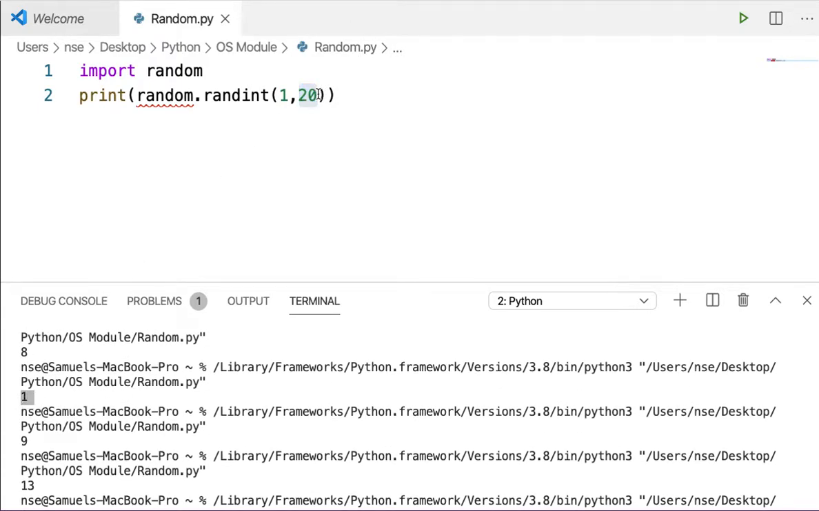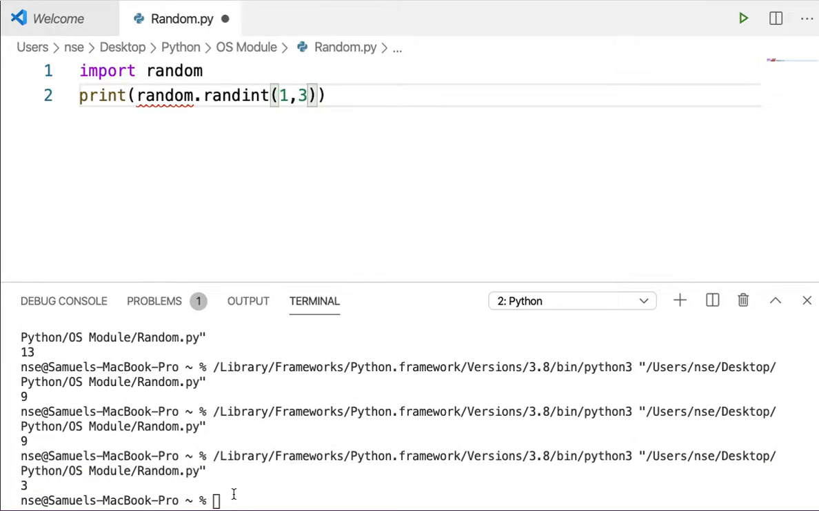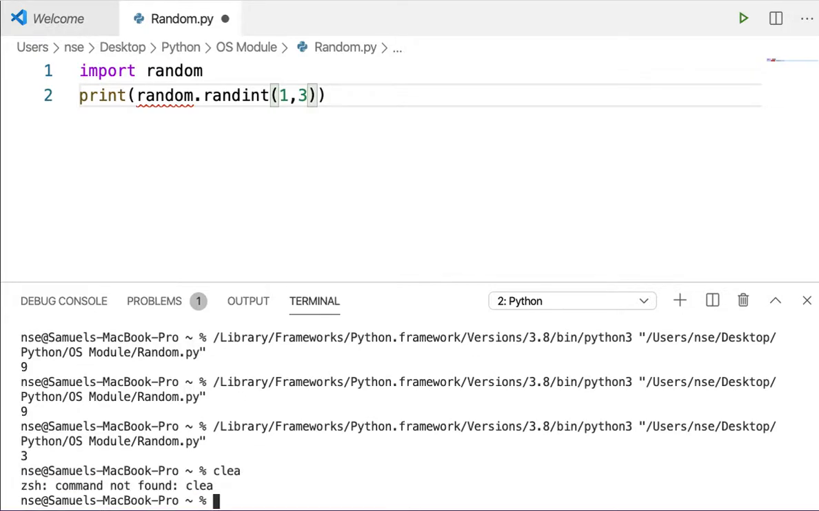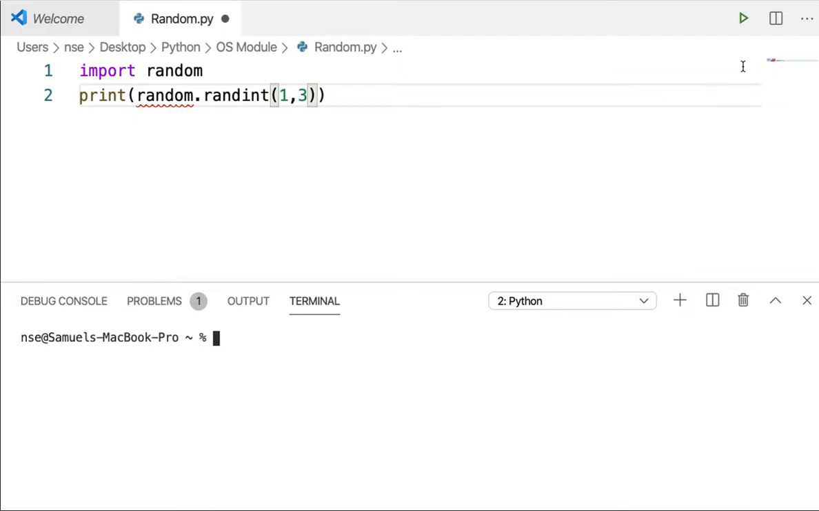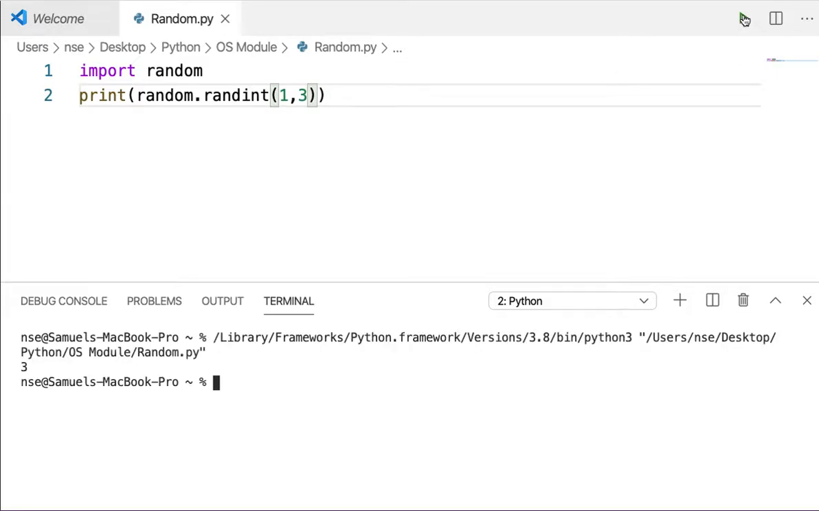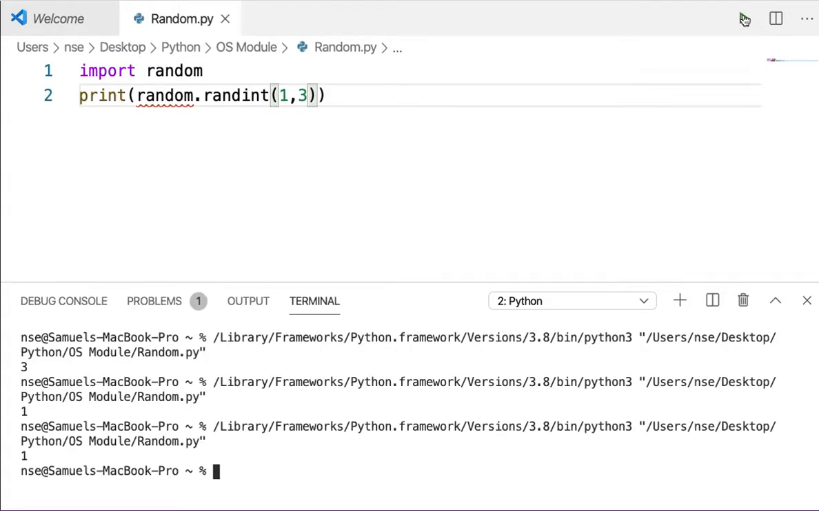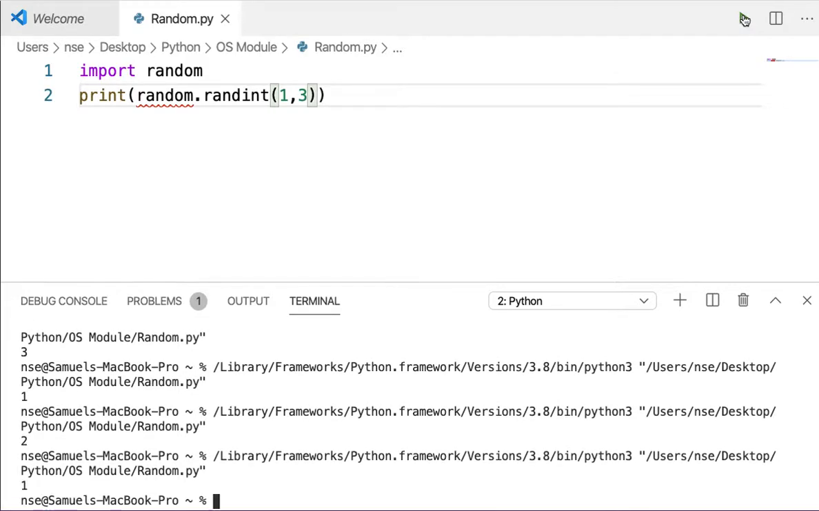You got 1 here. Let me give a smaller value so that you can understand that you're getting the last value also. Let me clear the screen for you and run this code. So you're getting 3, and yes, you're getting 1. You're getting all the values between 1 and 3: 1, 2, and 3, all the values are included. So randint will give you an integer value, and that integer value will be inclusive of the starting and the ending range that I'm giving.